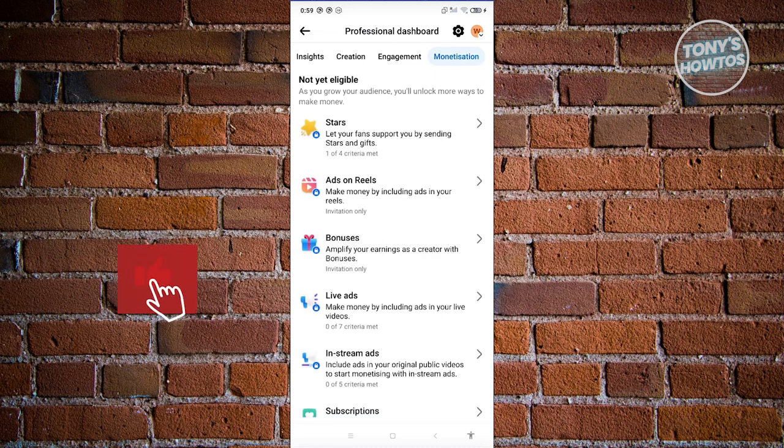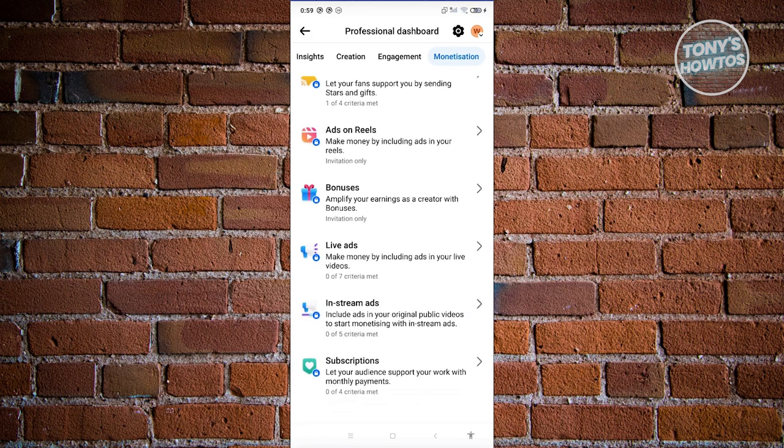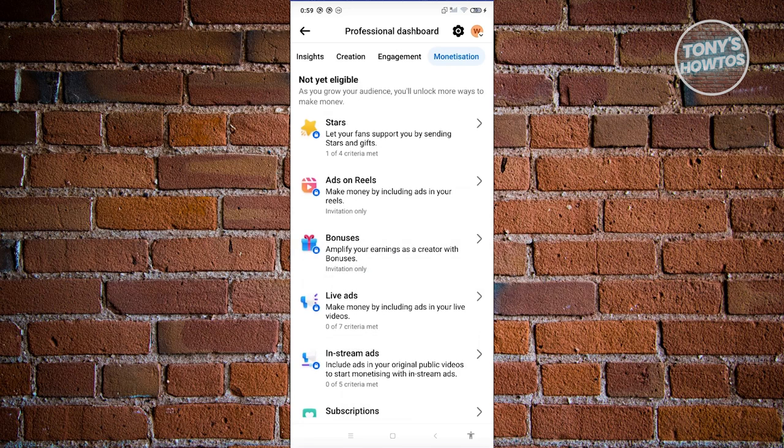Now in this case, it's going to show you different ways to be monetized, but each of the following monetization options here has specific requirements. So the most basic one here is going to be the stars, which in this case, you need to meet 4 criteria. Now, the other options here, like for example, ads on reels, bonuses, or in this case, subscriptions, there are going to be some prerequisites. Like for example, ads on reels and bonuses here require you to be invited. So these are only monetizations that Facebook, or in this case, Meta, would invite people who are eligible for ads on reels or bonuses monetization. But then again, there are some criteria that you could fill out here to activate one of the monetizations.